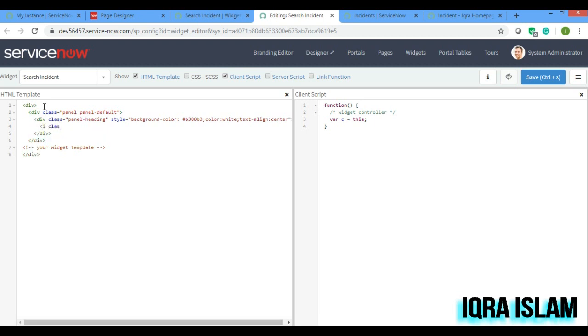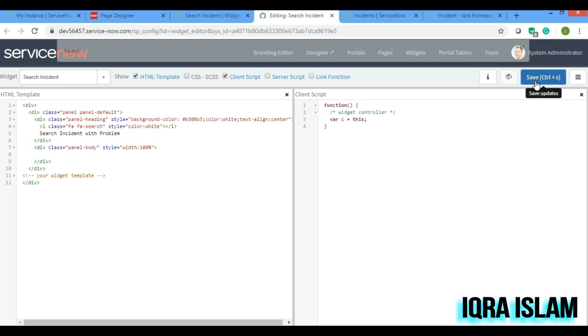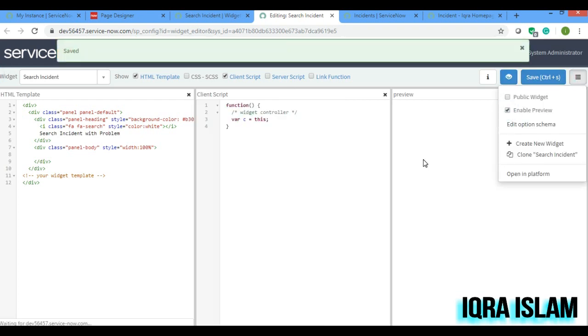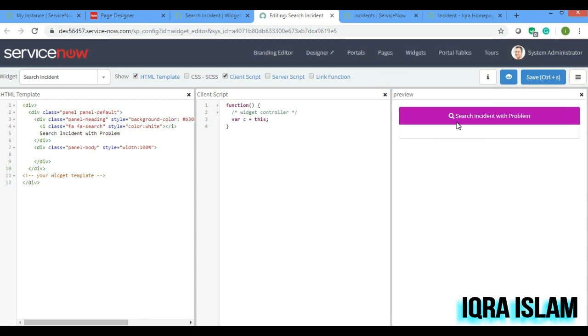Now I'll take a class where I'll just put an icon, a search icon, with style as color white. Okay, and I'll write search incident with problem, and I'll give a class panel body where I'll place the SN record picker with style equals to width 100%. Okay, so I'll just save and I'll enable the preview. So yeah, I hope this is fine.